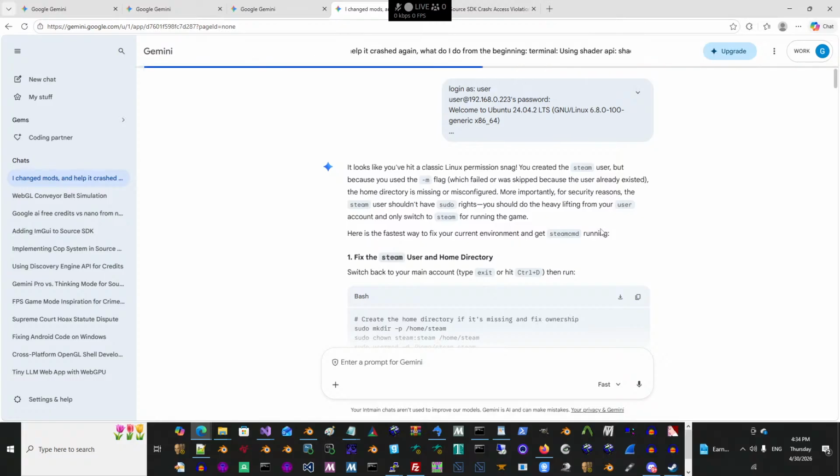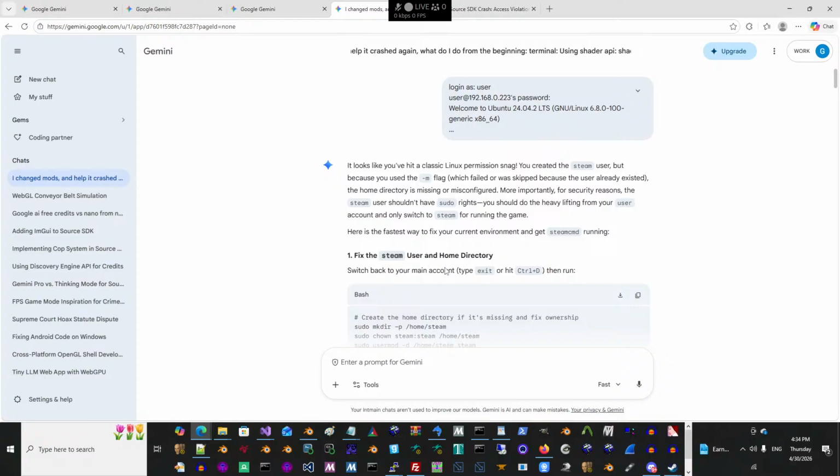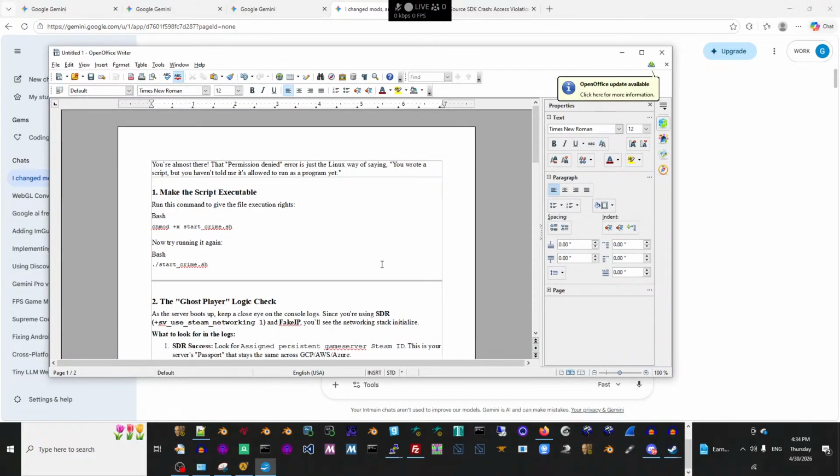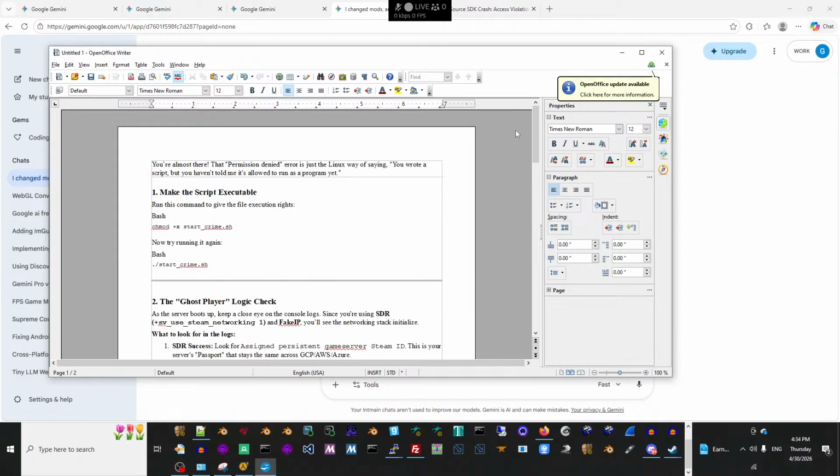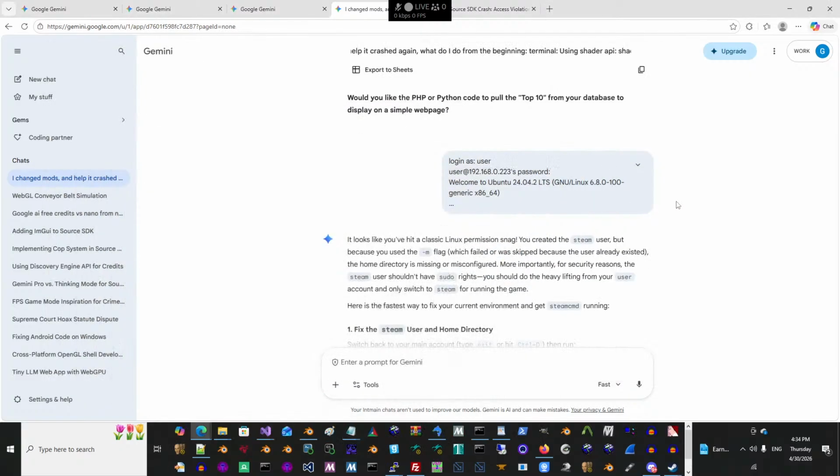Here is the fastest way to fix your current environment and get Steam CMD running. Just break your computer. No, I'm just trying to waste time here while this loads.